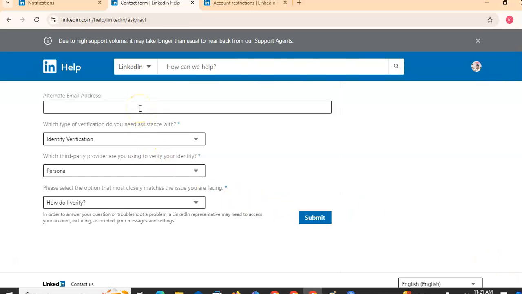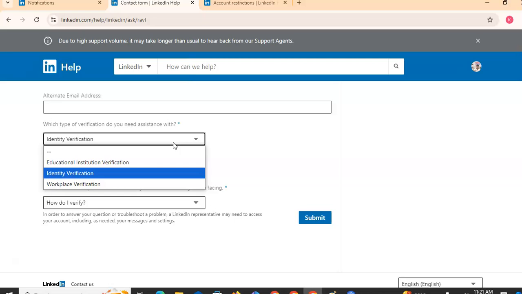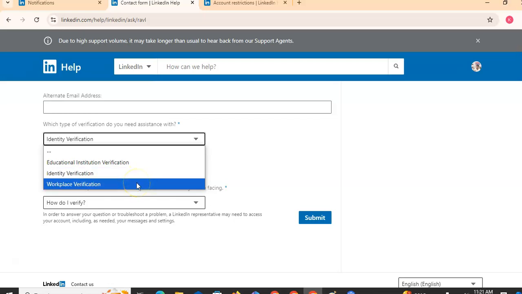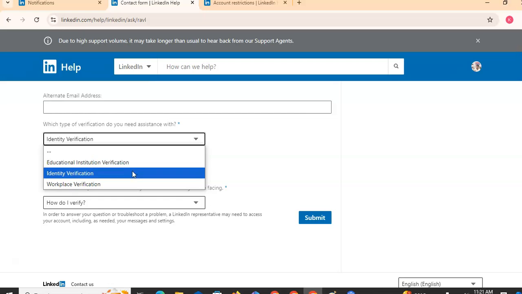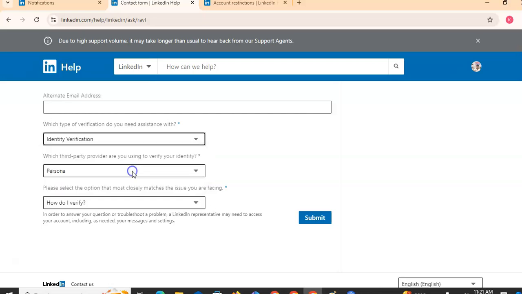First of all, you just need to write here the alternative email address for communication with LinkedIn support. And here you need to pick your issue. For example, if you are facing an issue with identity verification, you just need to click here on identity verification. If you are facing an issue with workplace verification or educational institution verification, you can choose according to your requirement.